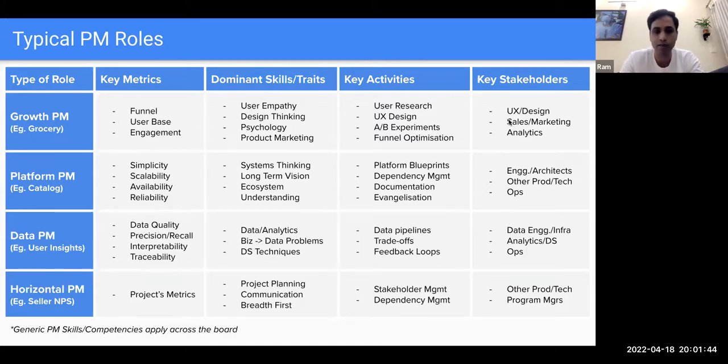The last type of PM role is a horizontal PM, and the example I've taken here is, let's say, seller NPS, right? NPS is a key customer-facing metric that everyone tracks in the industry. It stands for Net Promoter Score. So a lot of factors influence your customer or seller NPS, right? And the ownership of NPS as a metric is not owned by a particular individual. It generally spans across multiple product and individual PMs.